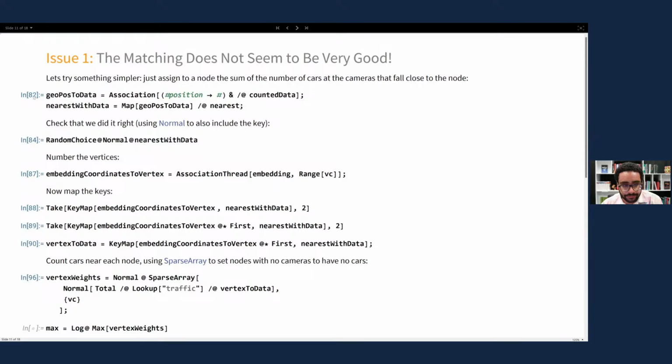So we've already found an association that basically groups the cameras by the nodes that they're closest to. And we're just going to sum them up. We're going to say, okay, if the camera is closer to this node than any other node, we just add its traffic to that node.